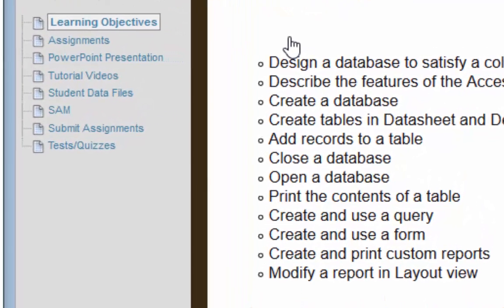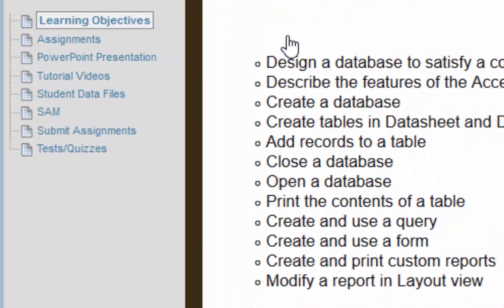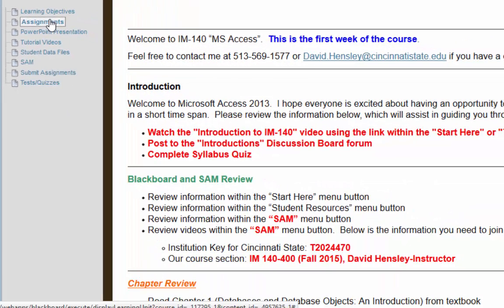As you can see, there's different categories here. You have the learning objectives, the assignments, PowerPoint presentation, tutorial videos, student data files, the link to SAM, submit assignments, and test quizzes. You will also find these links on the left-hand side of Blackboard. So as for this week, for the first one, if I click on assignments, it's going to detail what you should be working on for week 1.